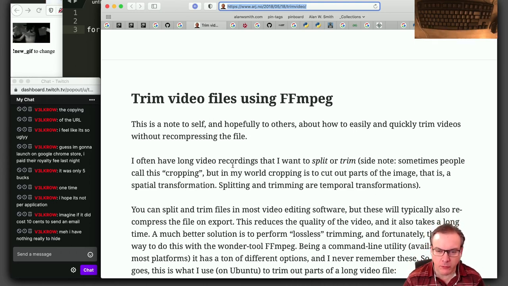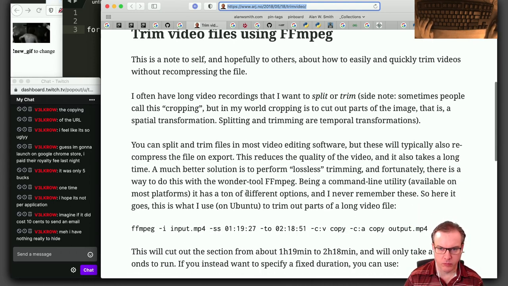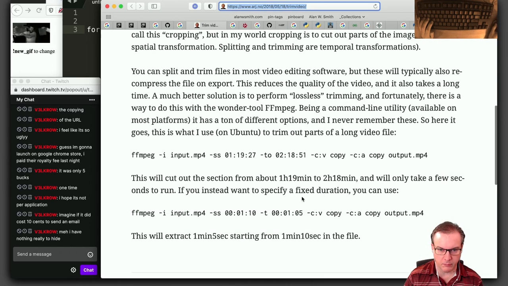I have long video recordings I don't want to split or trim. Temporal transformations: split and trim videos. Most video editors will typically also recompress or export the file. This reduces the quality of the video. Our solution is more lossless: the wonder tool FFmpeg. It has a ton of different options, and I remember, so here it is.